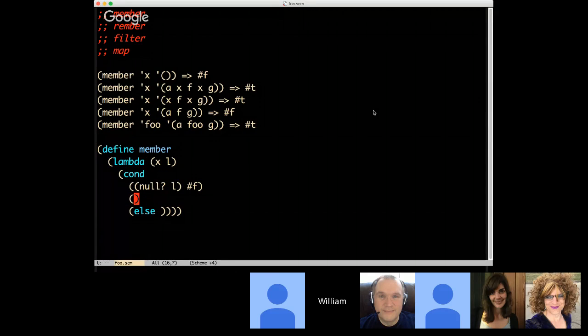So let's think about this. Our test is going to depend on some form of equality. Okay, so we could use something like Scheme's equal?, or equal, huh? So we want to know if x, our first argument, is equal to the first element of L. Okay.